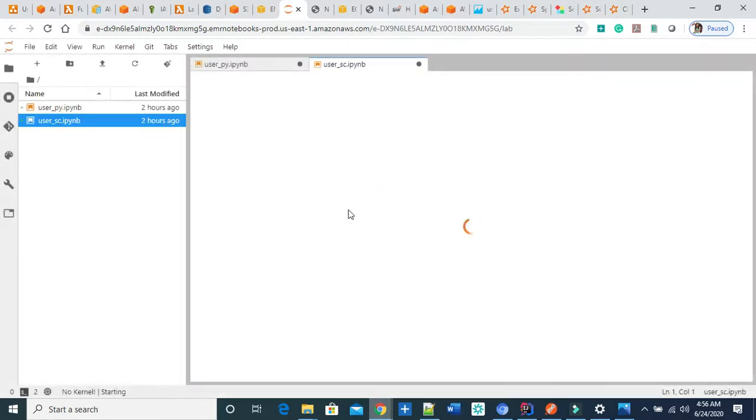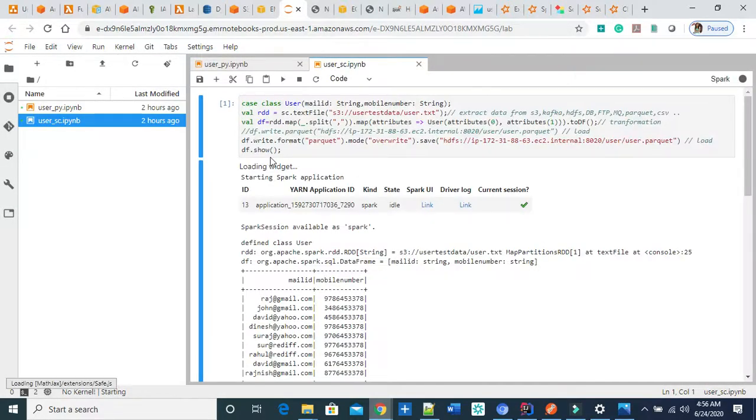You write the code and you can run it, and the code is deployed to the master. The code is submitted to the master node. The master node will post the code to the data nodes, and the data nodes will run this code and we get the output. Okay.